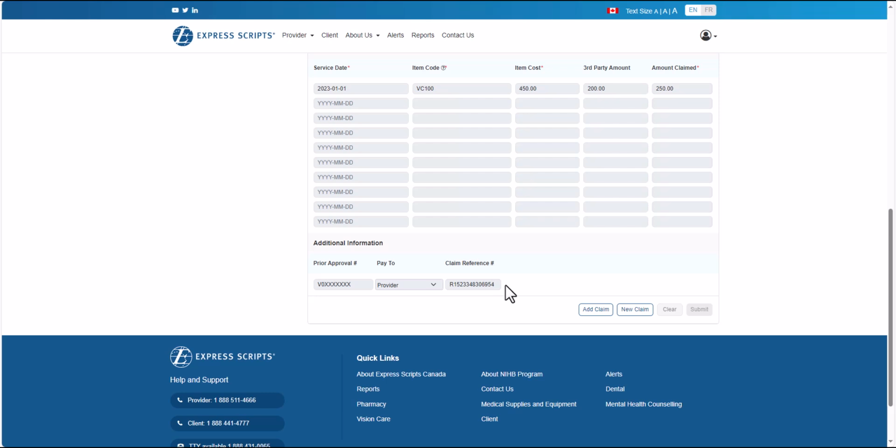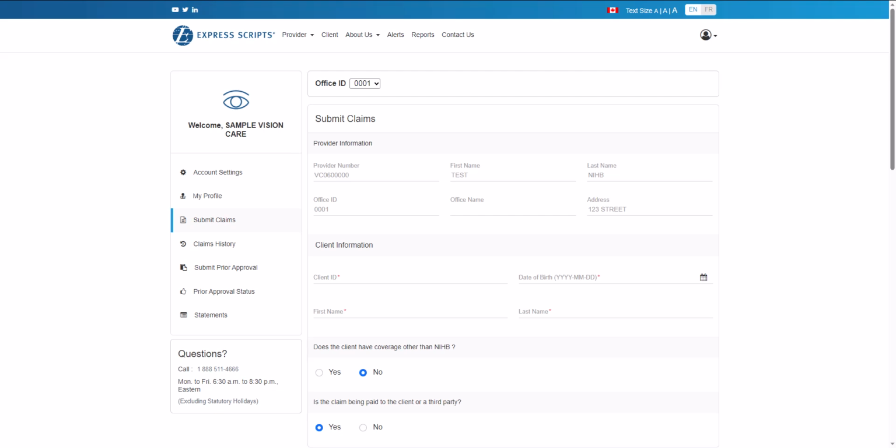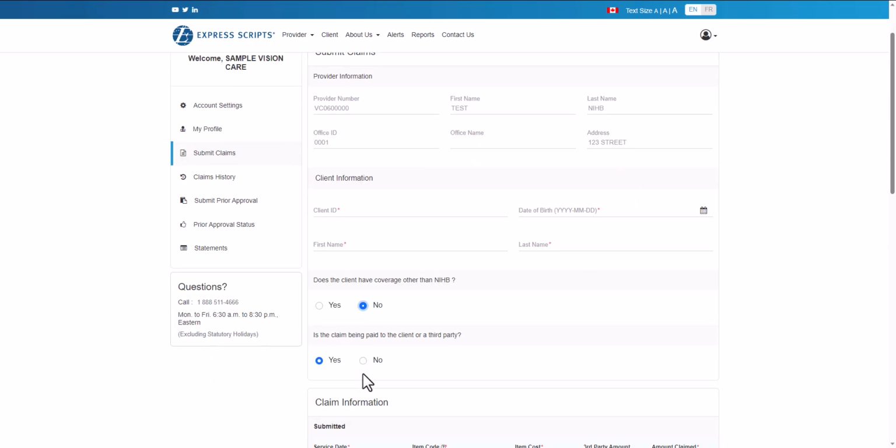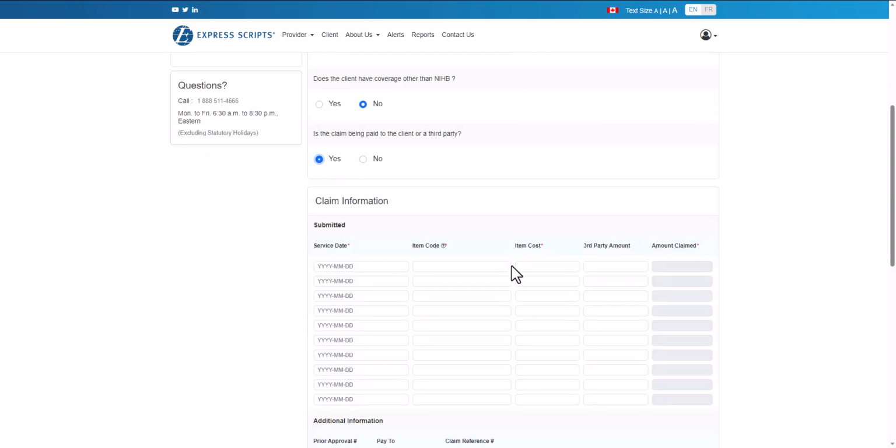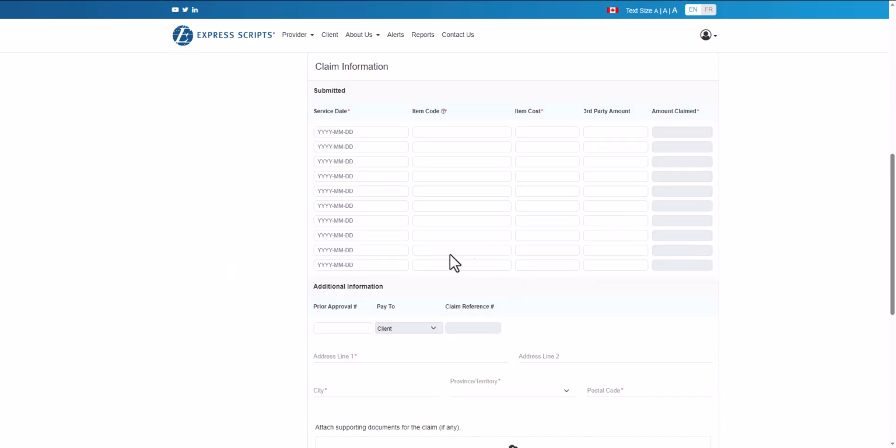Please note that all coordination of benefits claims submitted through your NIHB web account will be manually reviewed for processing. Finally, let's review the fourth scenario where you answer no to, does the client have coverage other than NIHB, and yes to, is the claim being paid to the client or third party. You must complete the claim information section as previously reviewed. In this scenario, the third party amount field is not applicable.